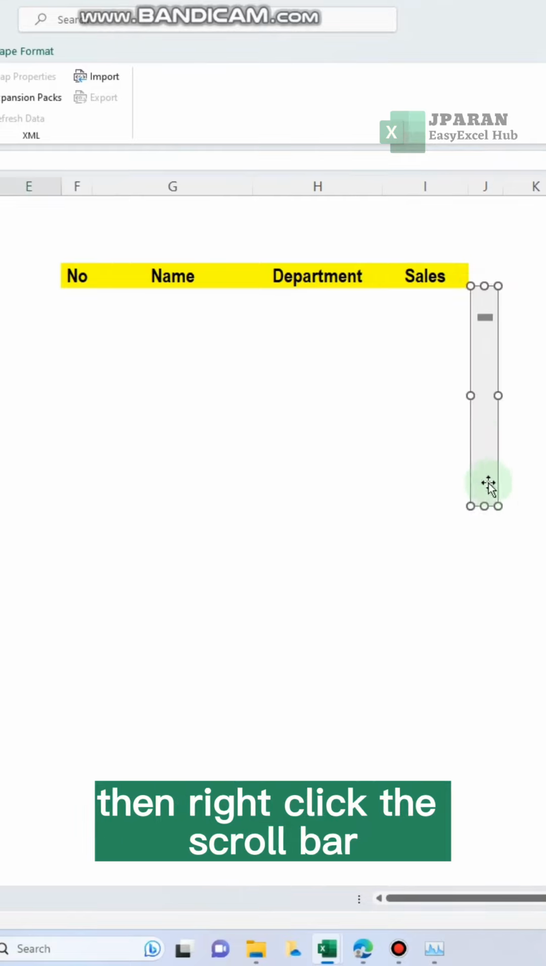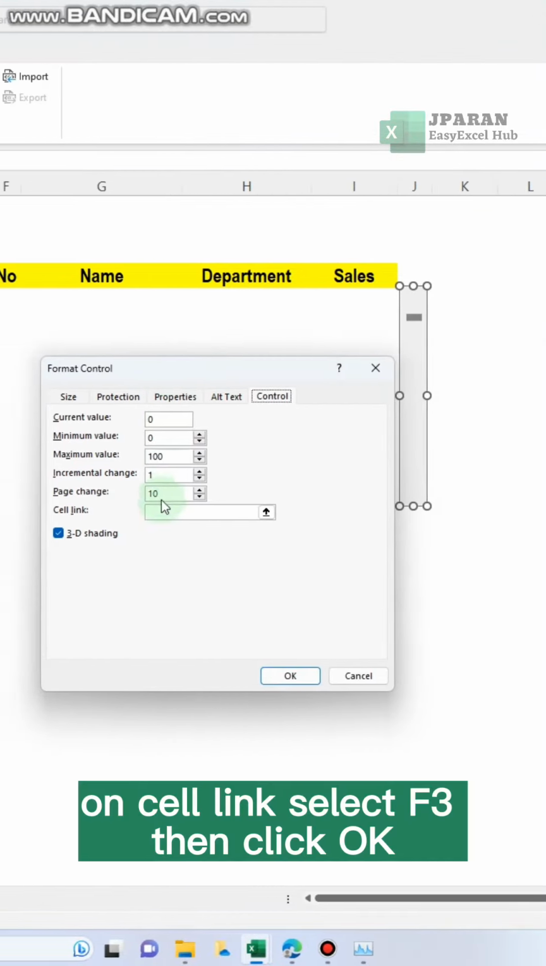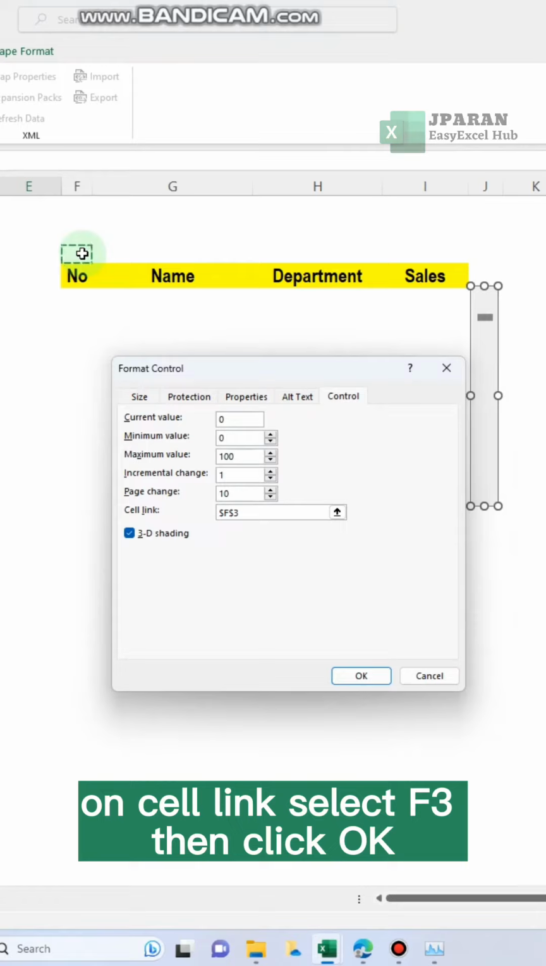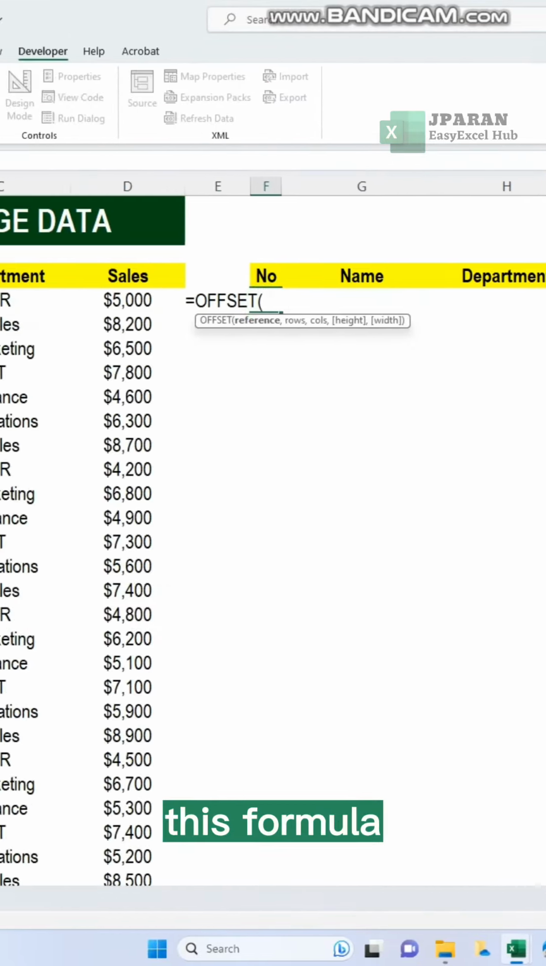Then right-click the scroll bar and select Format Control. On Cell Link, select F3, then click OK. On cell F5, type this formula.